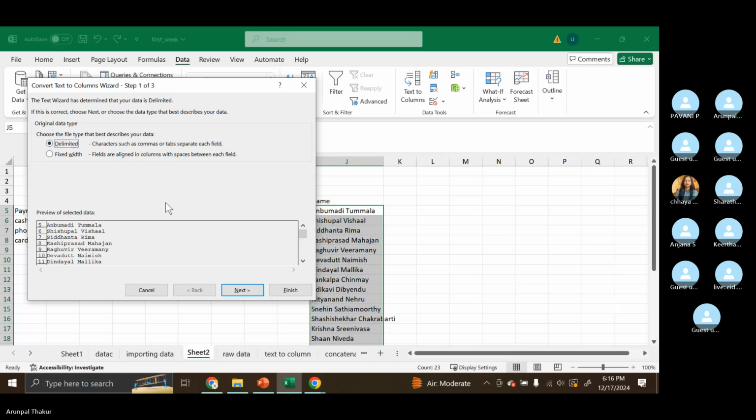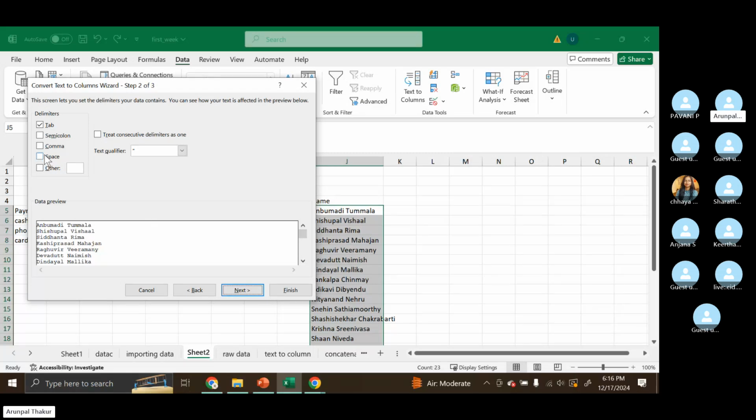Then say next. What is your delimiter? Space. Space is the delimiter. See, if you unselect this, it is not separated. As soon as you select the space, you can see the separation is done.